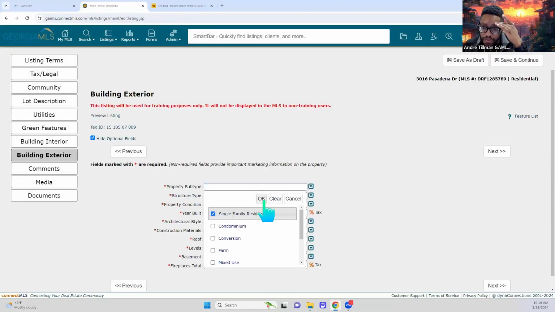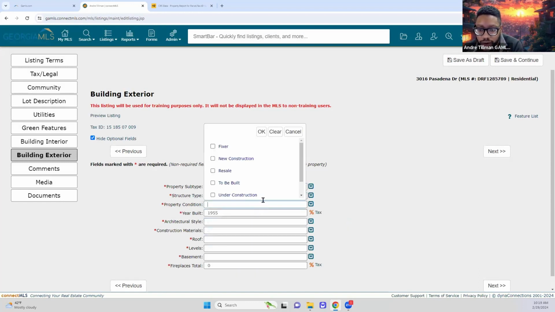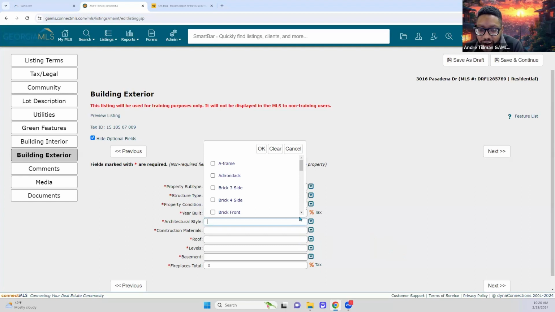So, single family residence, structure type, we're going to do a house. Property condition: I know right now we're working on a resale, but like I said, we're going to have a little more fun today. The year built, according to the tax records, is 1955. Let's talk about the future, so we're going to do something. You'll see why I'm choosing the year. Architectural type, let's do European or traditional. I'll do traditional, or ranch or anything like that.